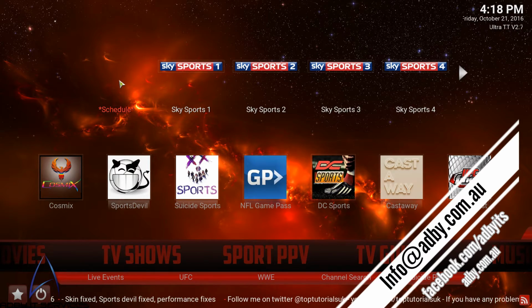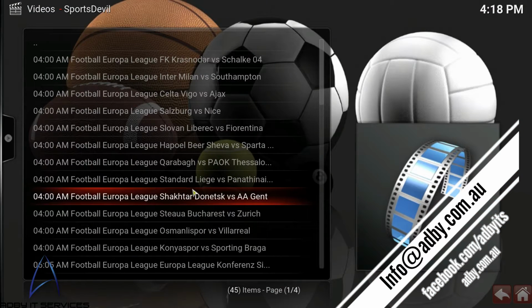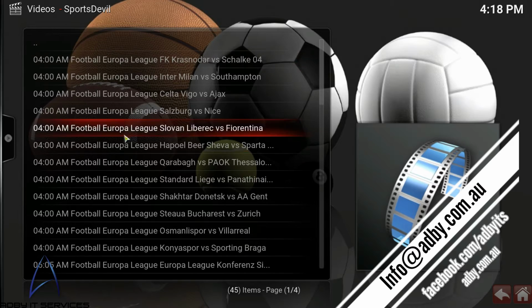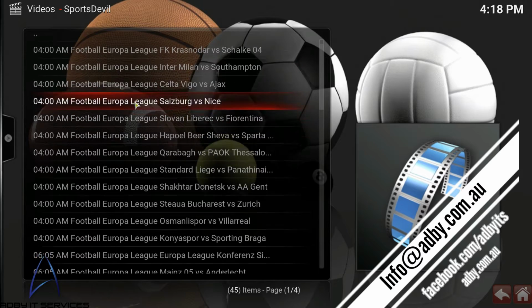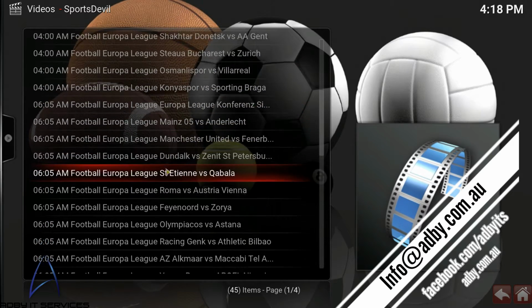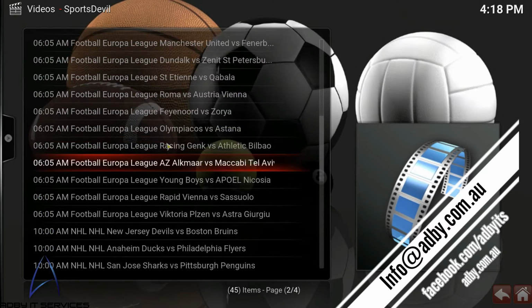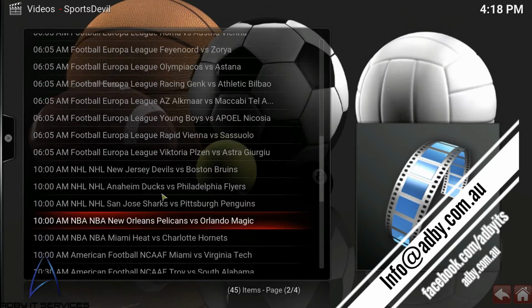Let's have a look under the scheduled events up the top here. So let's have a look at schedule. It would tell you a lot of the scheduled events. 4 AM, is this our time, is that their time? I believe it's our local time here. So it's just the thing that you have to look at, and you'll be able to just click on these straight away and it will go into them and ready to watch.